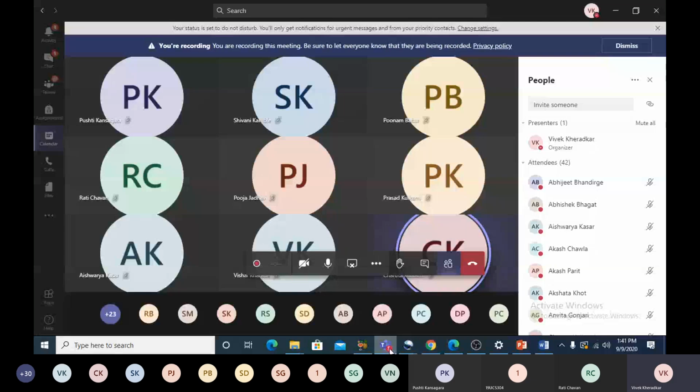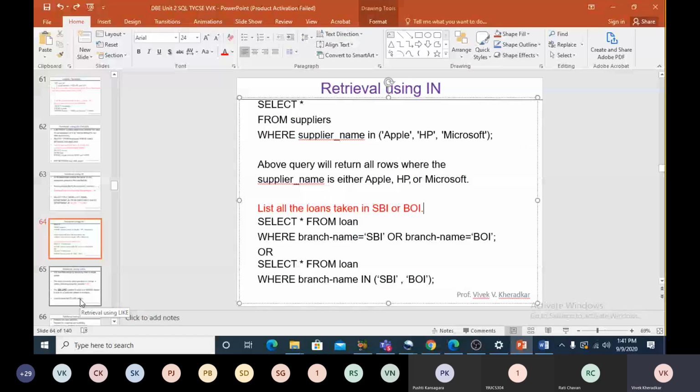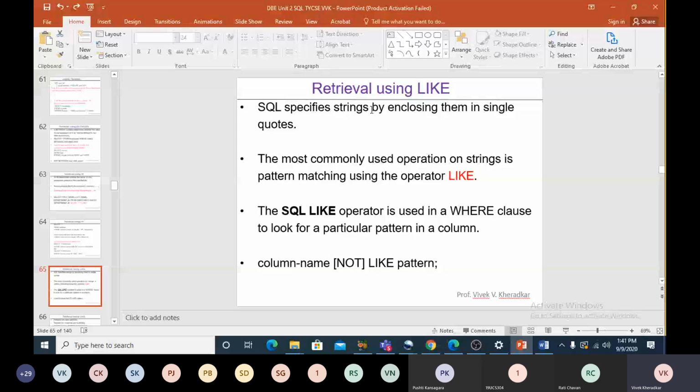Okay. Now the next one, which is quite new for you, is retrieval using like. See, this is very important. Suppose you want to retrieve some data. As you know, what is the use of the equal operator in the where condition? Tell me. Anyone? It compares the value, but it compares the exact value, right? Whichever value is present on the right hand side, it will compare that whole value, right?